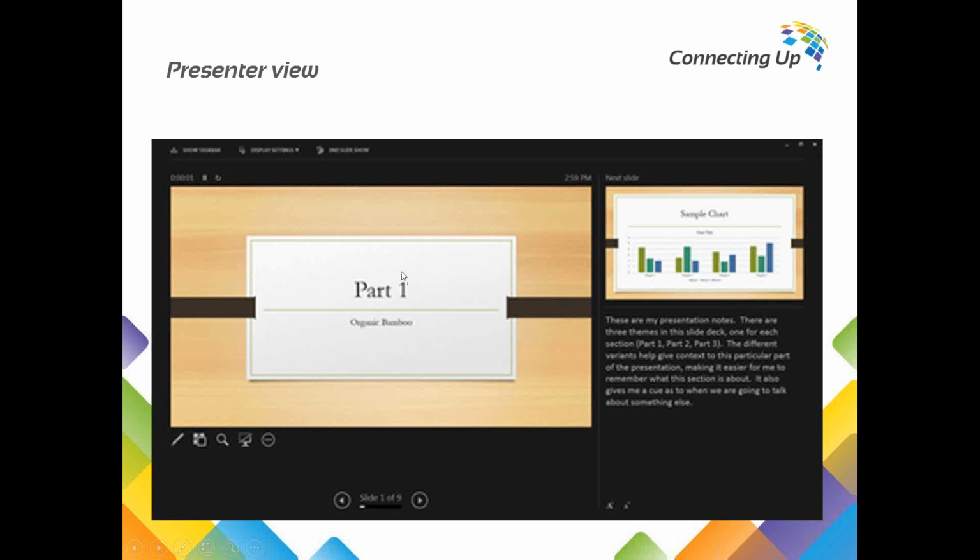So let's say I want to really draw attention to this header that's at part 1. I could draw a little circle around that, and that would stay on the slide, and I can draw faces or whatever if I wanted to. You also get your timer here as well. If you're worried about time, you can see how long your presentation's been going, and you can also see how many slides you've got.